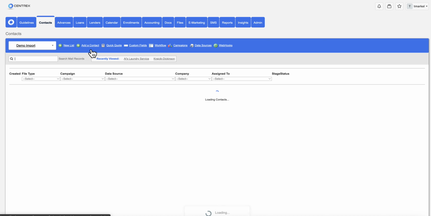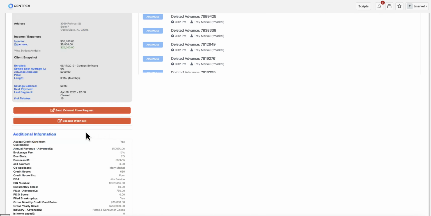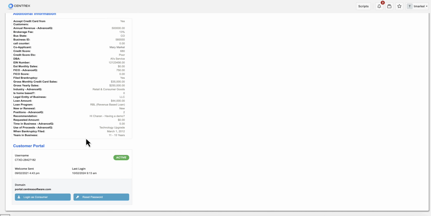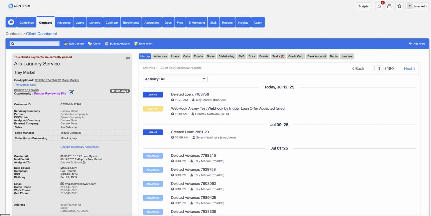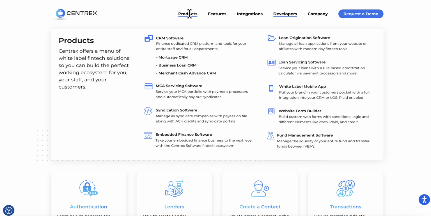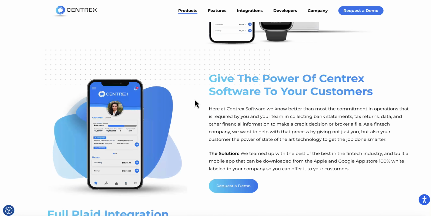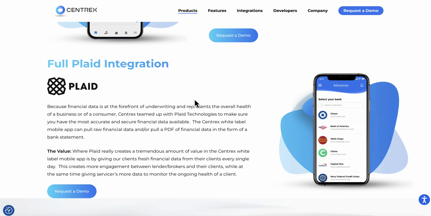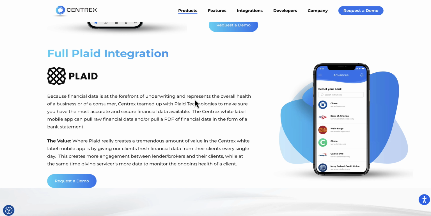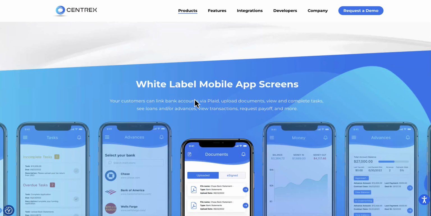Okay, so back at the contacts tab, under this particular contact, that was the custom portal down here on the bottom left. Now, Centrex software also has a mobile app version of the customer portal. It's one of the products that we offer here. It's a white labeled mobile app, and we've integrated Plaid into that mobile app. So you could pull financial data, you can do identity verification right through a nice mobile app experience.